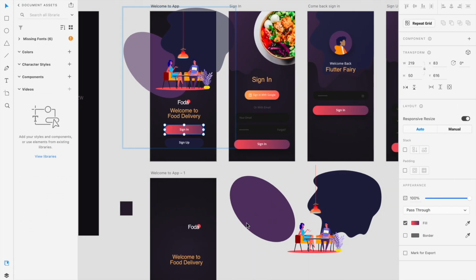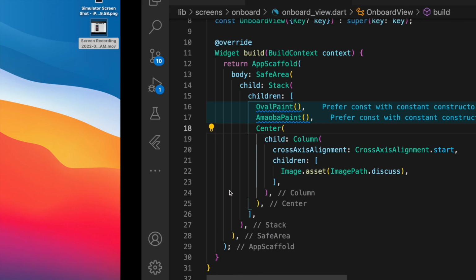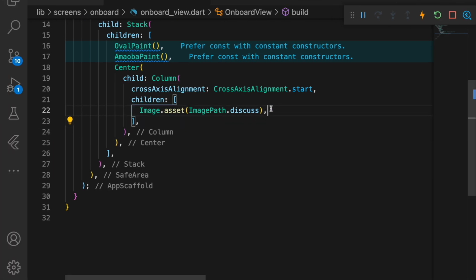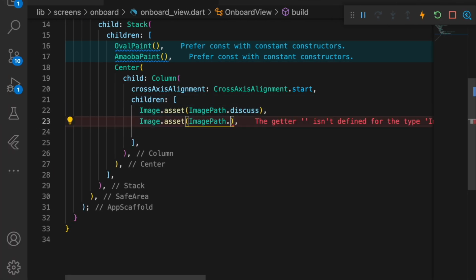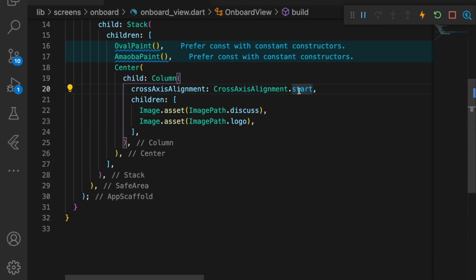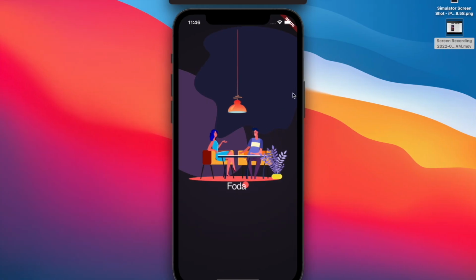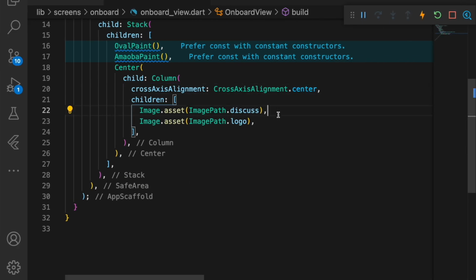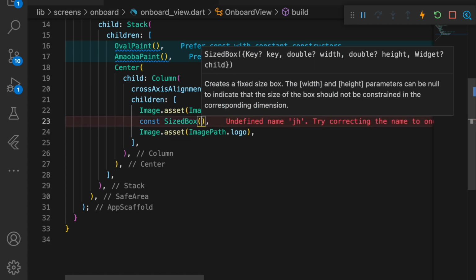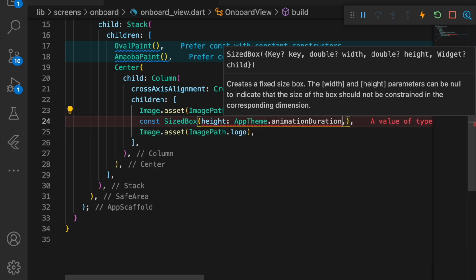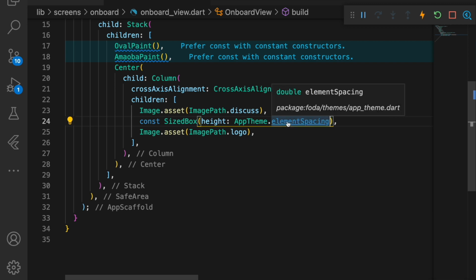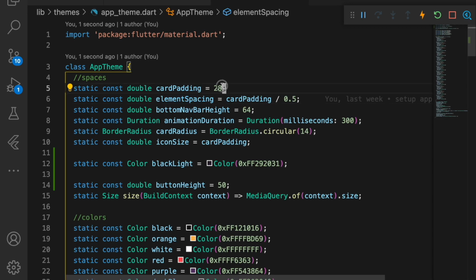And the next thing we need to do here is to have our icon, which is the footer, which is from this. We'll have it as logo, and we should center this. Yeah, you can see it's centered here. So what we'll do, we use a size box, and we use height. And in this height, we are going to use element spacing. Let's see that element spacing.